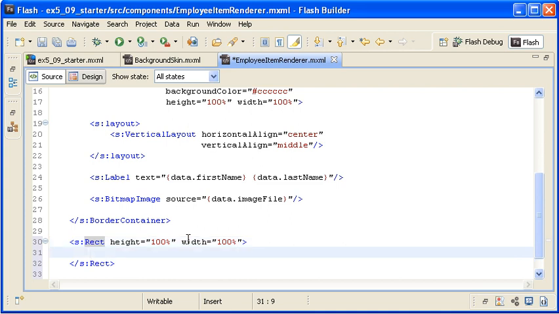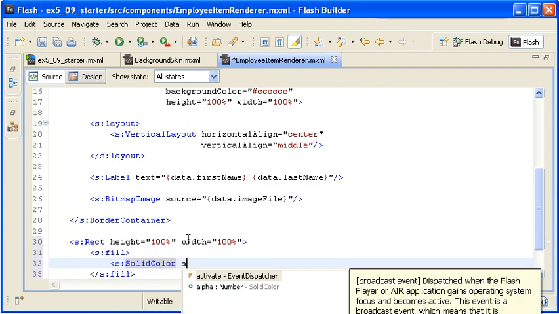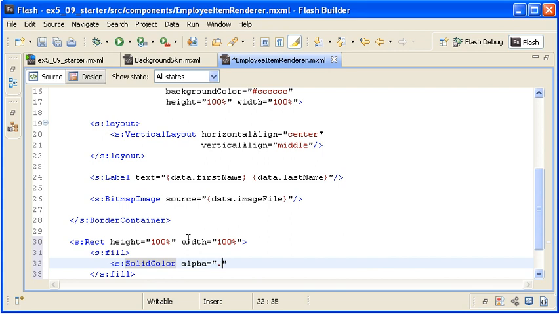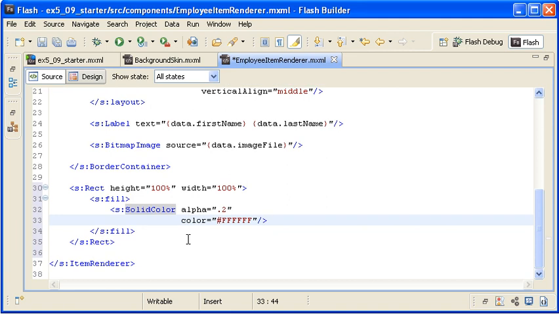Next, I'm creating a fill property tag set with a nested solid color instance that has an alpha value of 0.2. This makes the highlight transparent. Lastly, I'm adding a color property with a value of $FFFFFF to create a white highlight when a user hovers over the item with the mouse. This code would display the new rectangle all the time.